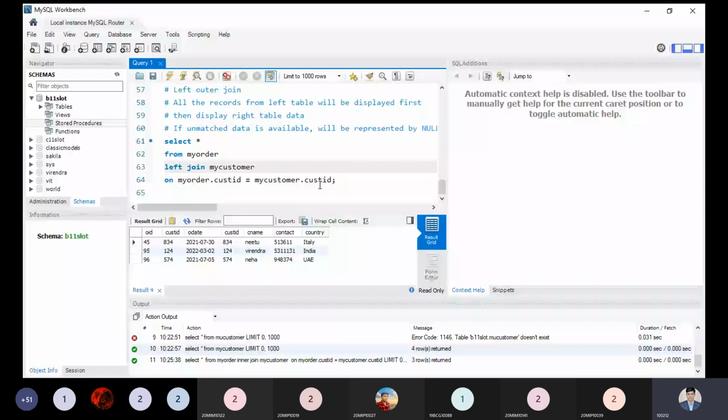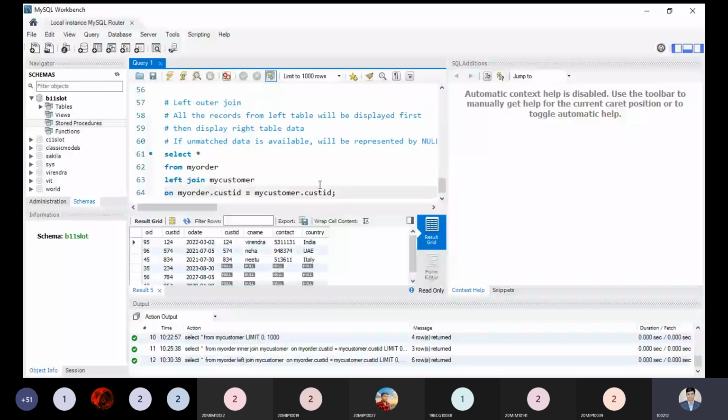So let me execute the syntax and show it. So three pieces of information are common, and it is showing over here. The rest of the three records which belong to my order will display over here. You can see these three records are unmatched in the customer table, so they are padded by the null keyword. So it is filled by the null keyword.